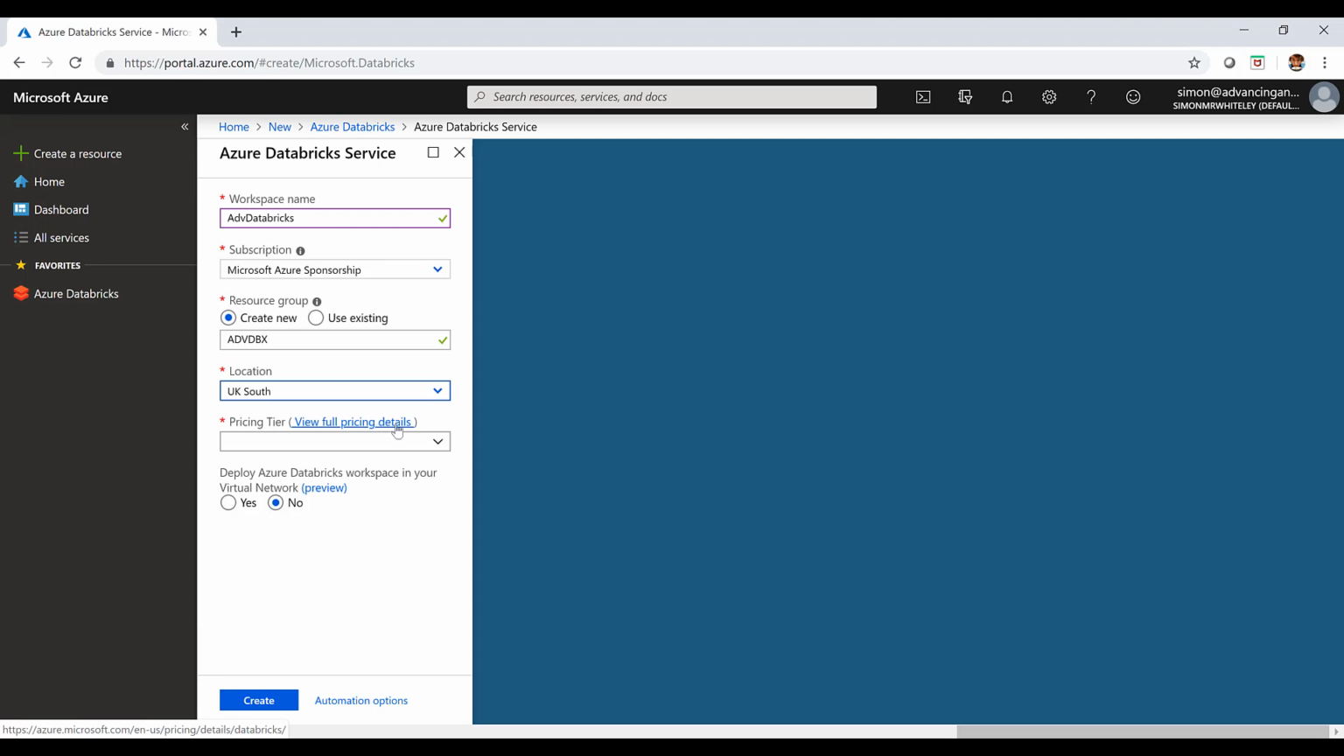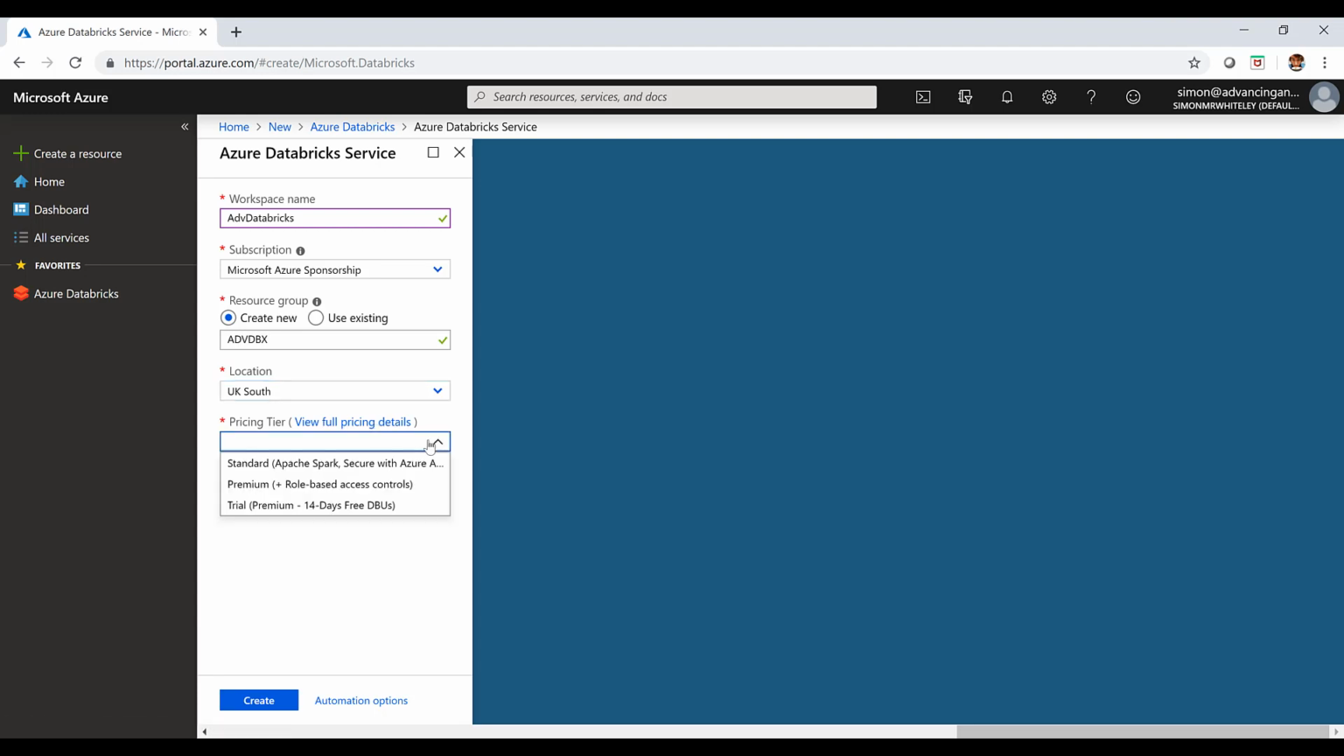Next, we choose the pricing tier. Now I've got a couple of options here. We can do standard, premium, or trial. Standard is your run-of-the-mill, gives you access to most things. Generally, using workbooks, querying data, you can do everything in there. Premium has a few additional features to do with security, saying which users can access different areas, which users can access different tables. That stuff is to do with premium. And then trial, if you just want to give it a go.